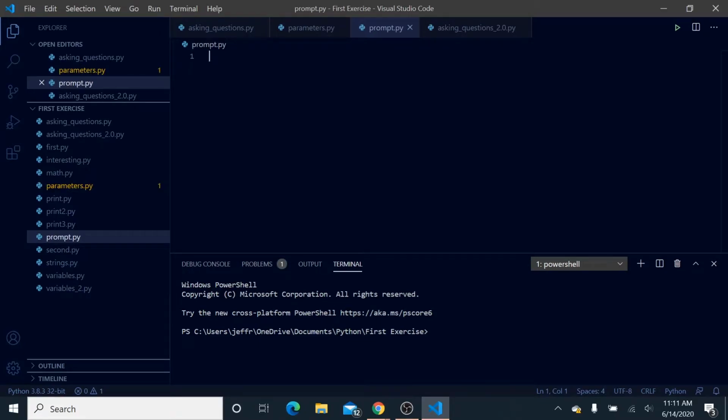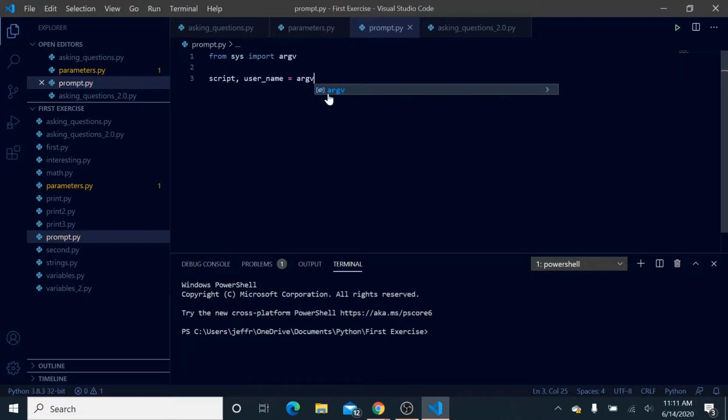Alrighty, so what we do first is we have to go from sys, remember, import argv, and then we'll do script, user_name = argv. So remember, this accepts one value, because script is going to be the file name, if you remember that from yesterday, and username is what we're going to give a value to.